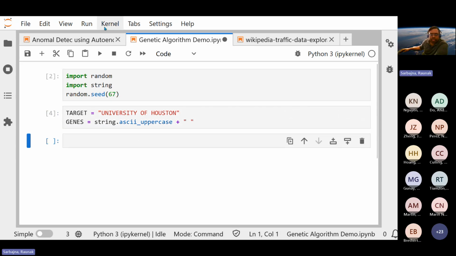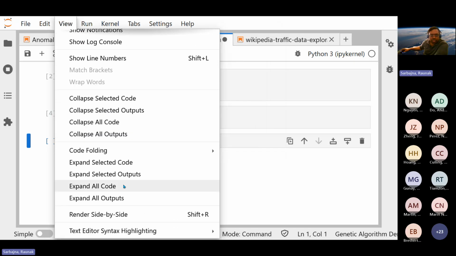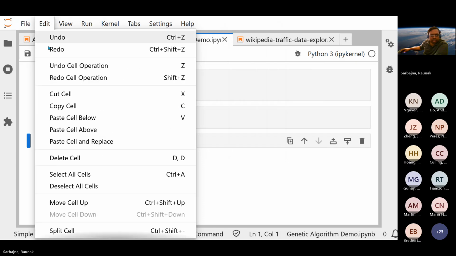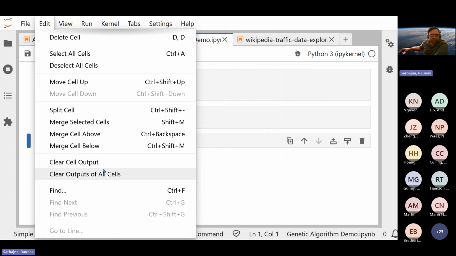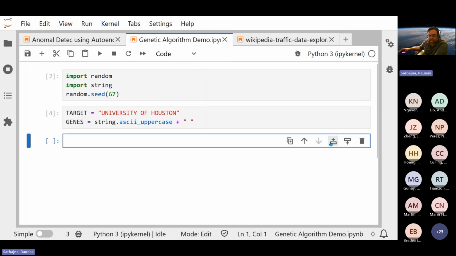Okay. Man, I forgot all the shortcuts. What is the shortcut for Control plus, to add new cell below? I think it's Control plus. It's Control B.